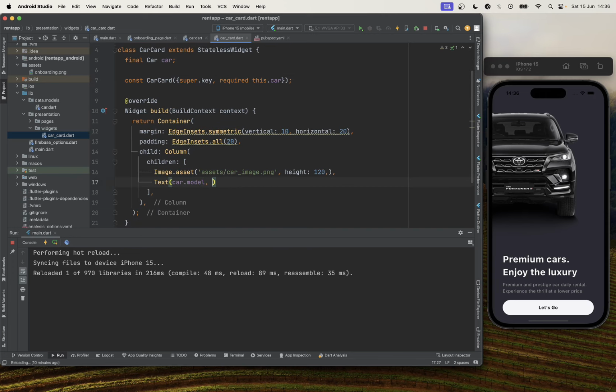Perfect. So we are going to display. I think we can put bold, for example. And for the size, I think 20 should be great.